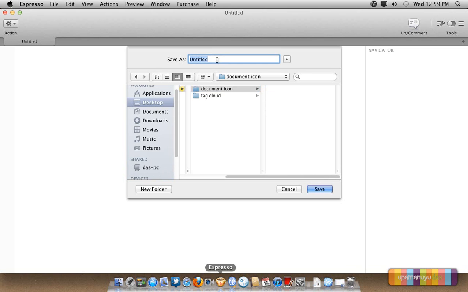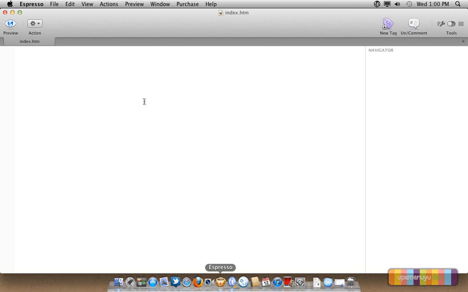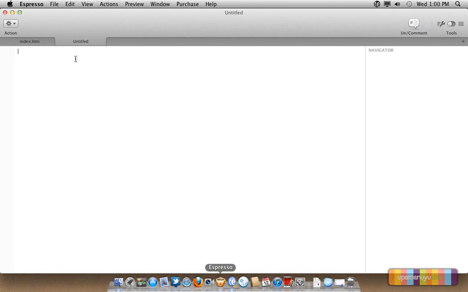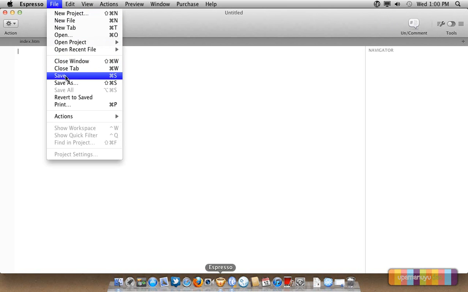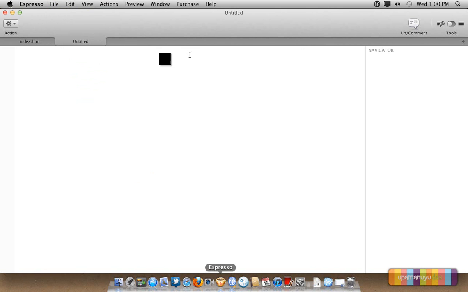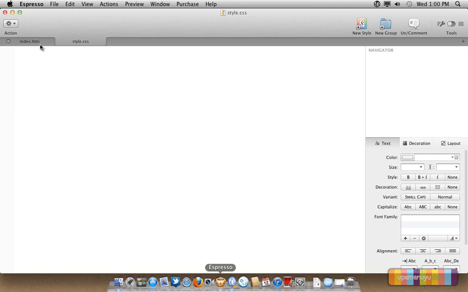Inside this I save it as index.html. That's the most nicest name I can think of. Okay, I've created index.html. Now I want to create another file, that is the CSS file. I'll save it as style.css, most common name for CSS files.